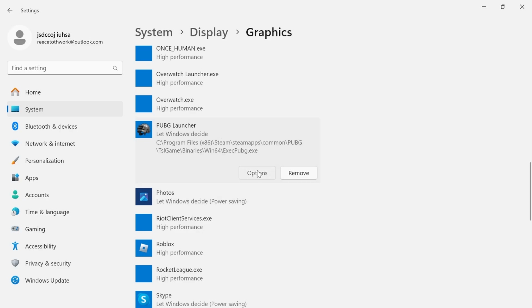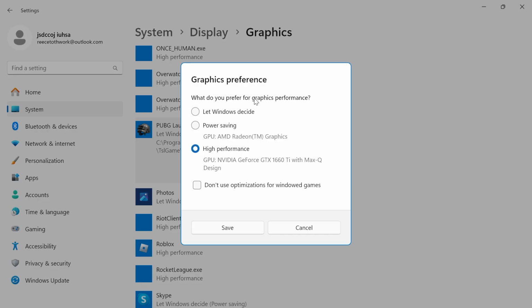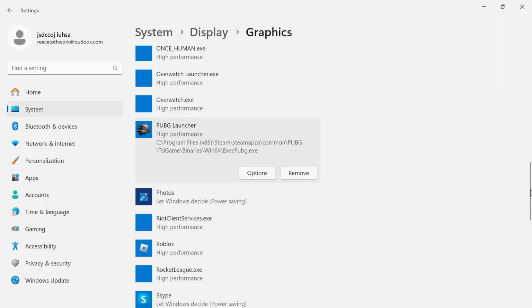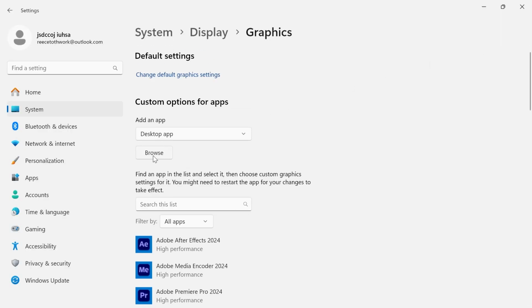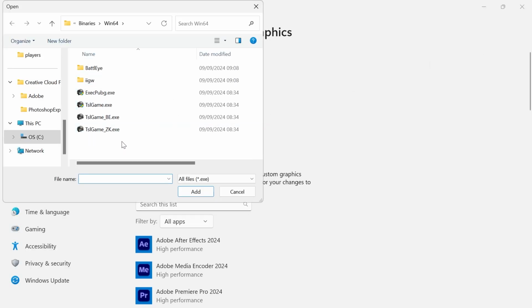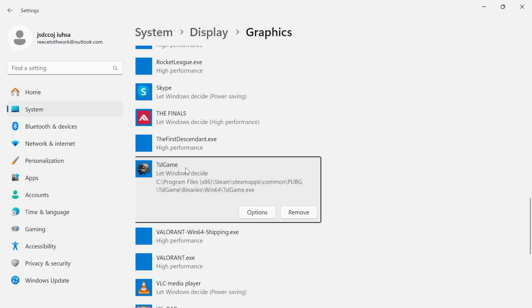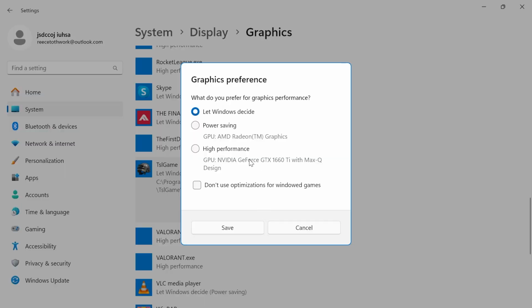What we need to do is come into options, make sure high performance is selected, and then press save, and we also need to come back over to the top and hit browse again, head back over to this PUBG folder, and this time we're going to add tslgame.exe, and that's going to add the TSL game. So come back into options and also select high performance and hit save.